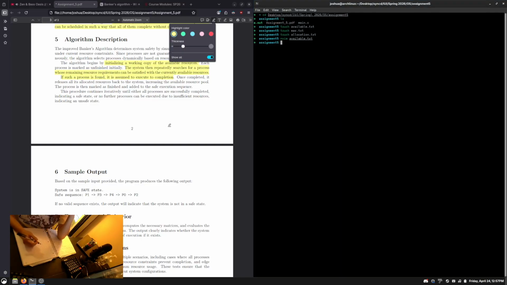Okay, so the first thing, like I said, we will have the 3 files. So available, we will have the max, and we will also have the allocation. This is going to be fed into the function, to the program. And once this happens, the first thing that will happen is this. The first thing we will do is calculate the need.